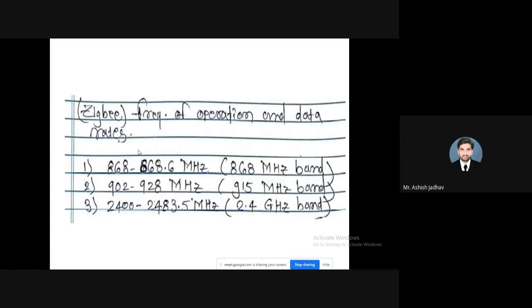I hope everyone knows what bandwidth is. It's the difference between the higher frequency, the upper frequency, and the lower frequency. So for the first band, what is the bandwidth? 0.6. Yes, 0.6 megahertz is the bandwidth. So during that 0.6 megahertz, your Zigbee device can operate.